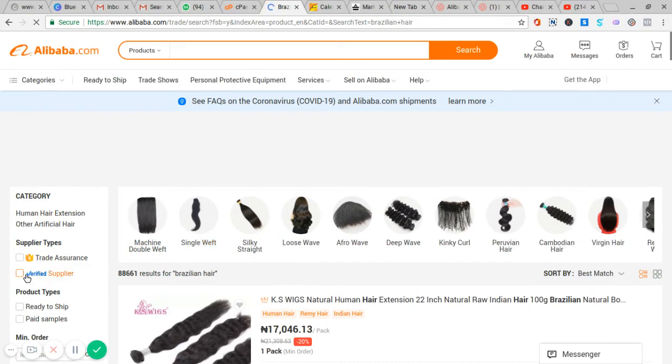And the second thing you need to do is to also tick this verified supplier. Now, what this verified supplier means is that these are sellers, suppliers or manufacturers that Alibaba has gone to their store to verify their business. So what that means is Alibaba has gone to their business centers, their manufacturing plant to see what they are doing and to ascertain that okay, these people are good and they are good to go. So those are the two most important things you need to do on this website once you want to go into hair business. So we are going to go ahead now.